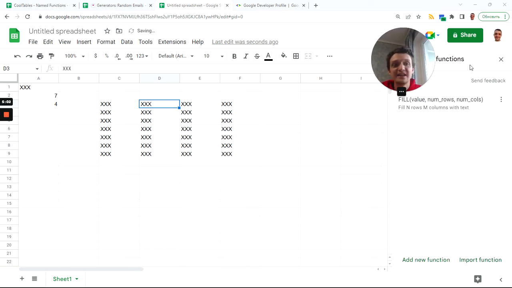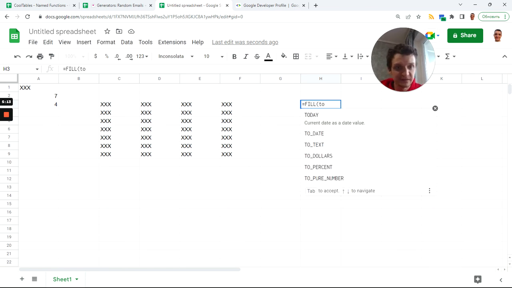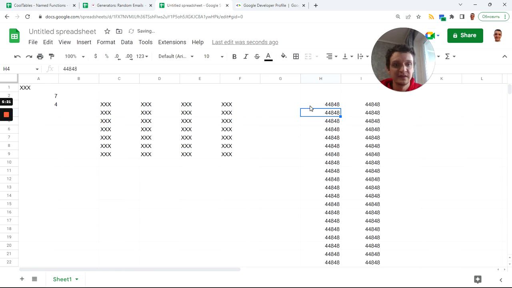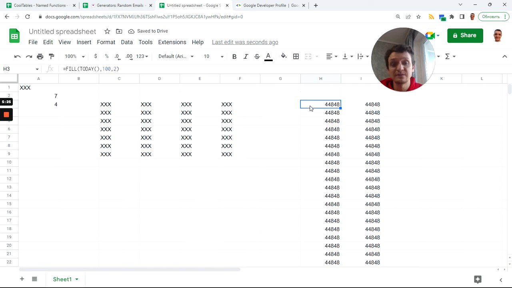And finally we can use it. Let's test and use it. Fill. I want to fill today, just the date of today. I want to be 100 rows and I want 2 columns. Now I have my today with 100 rows and just 2 columns.